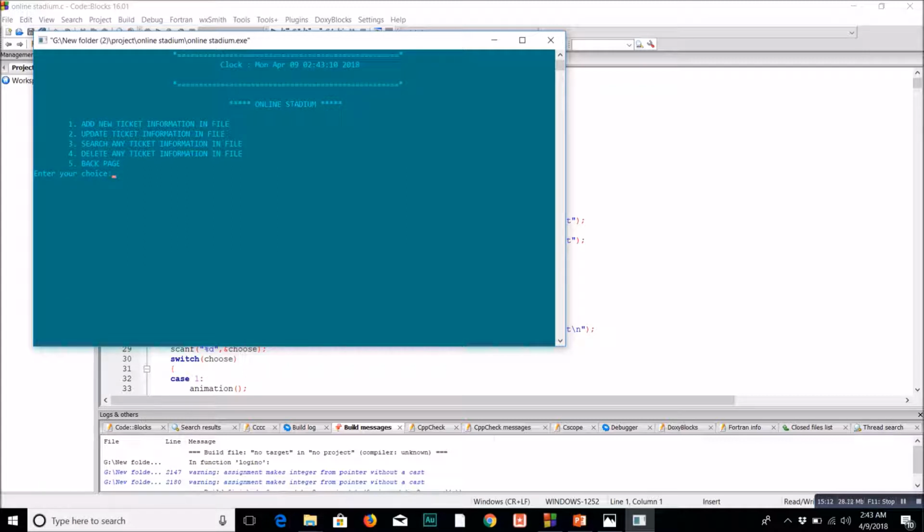Previously you saw how it works, so now again I show you how it works. Press 1 for add, and this time IDs are gate and seat. So gate number 1 and block A, row B, and seat number 13, and price 150. Press any key to the menu, go back to the page.